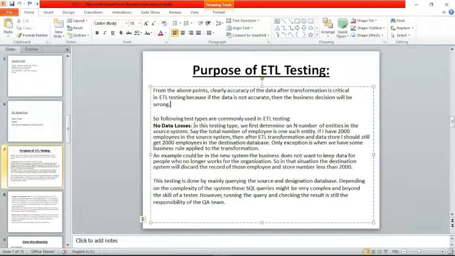So the following test types are commonly used in ETL testing. No data loss. This is a type of testing, okay? In this testing type, we first determine the number of entities in the source system, say the total number of employees. If I have 2000 employees in a source system, then after ETL transformation, in the data store I should still get 2000 employees. That's what I was talking about, right?